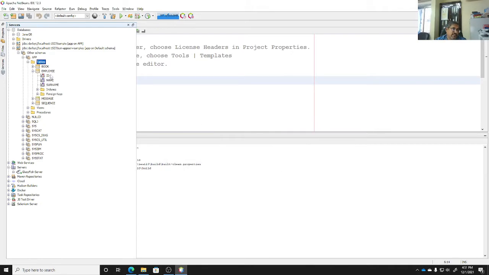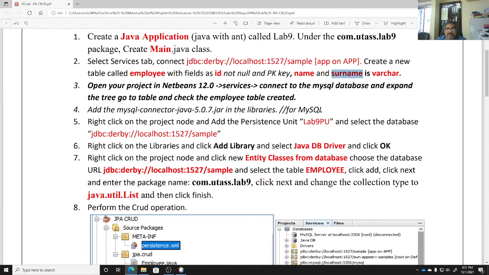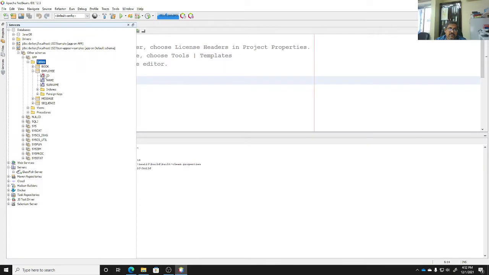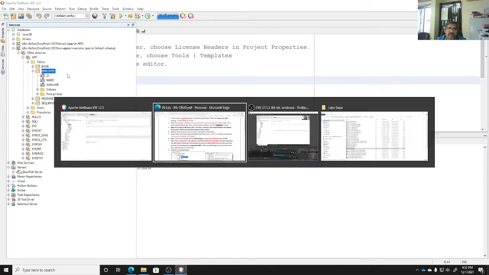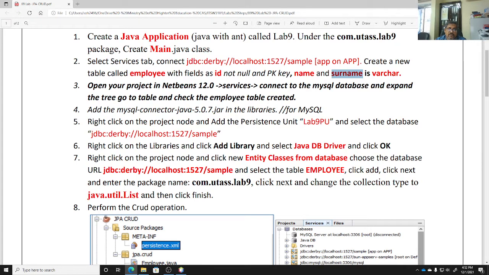Now you can see that employee table is created with three columns. Okay, this is done, and the first column ID is a primary key. Open your project services, connect and check whether it is already done. Okay, here we check the table. Yes, it is created.